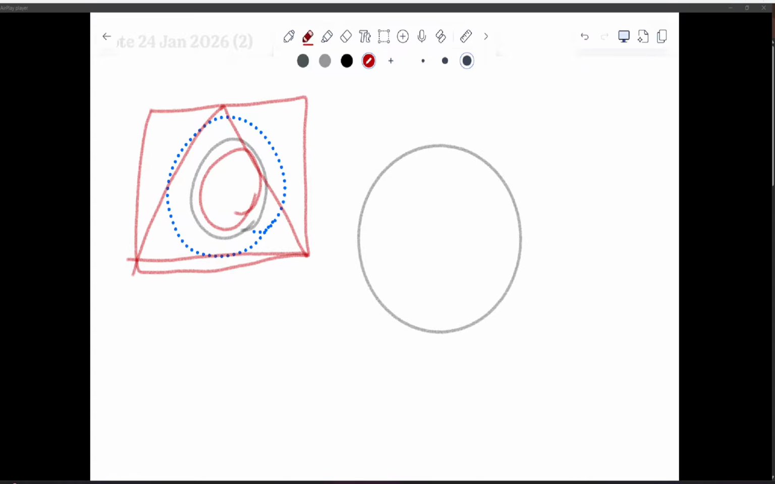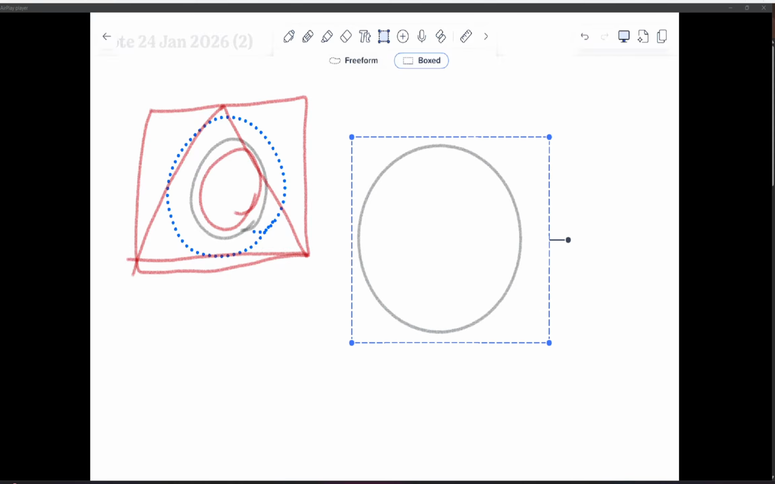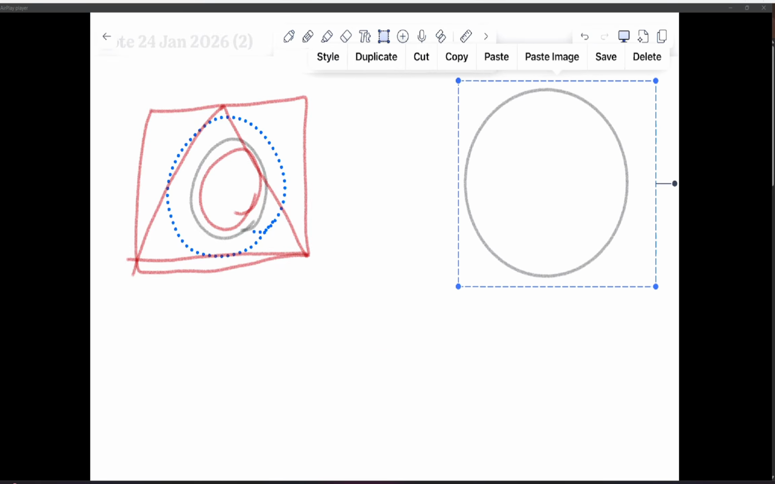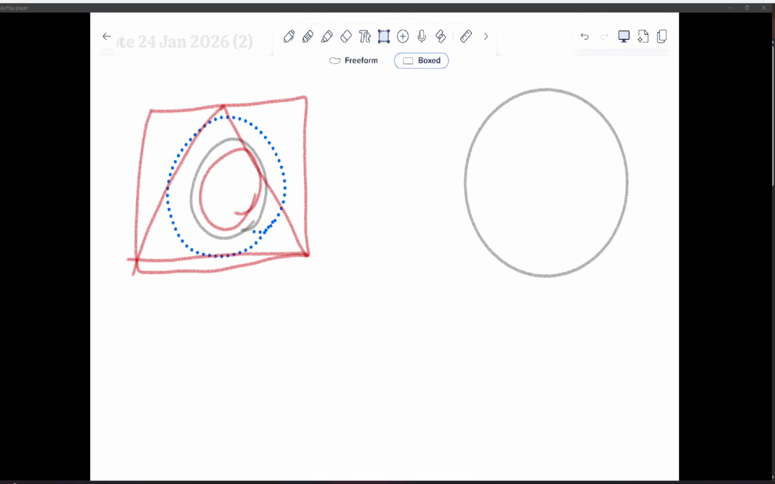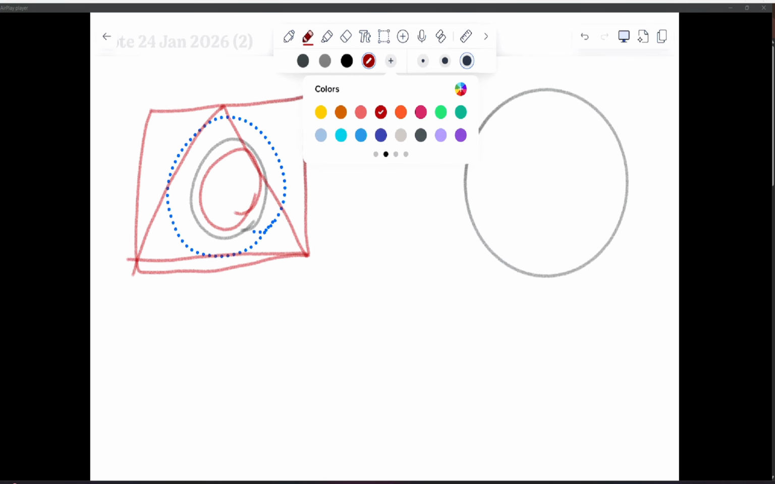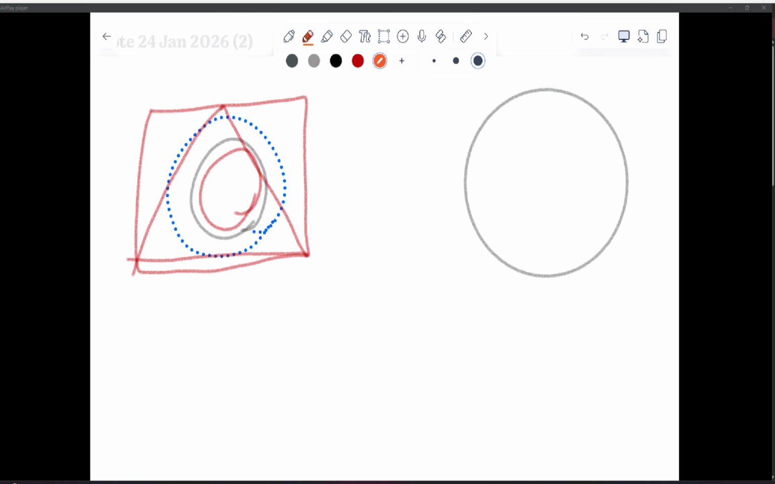Now here on the right side, as you can see, this one here is a perfect circle. So how can we get to those from this left side to this right side? Now what you will do is also select here on this pencil. I will select a color that you will see.